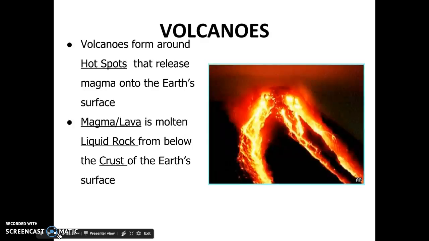So volcanoes form around hotspots that release magma onto Earth's surface. This magma or lava is molten liquid rock from below the crust of Earth's surface. And volcanoes and earthquakes are always so interesting to everyone because they're so dramatic and they're so rare. First, specific to certain areas. I'm sure people in California don't think earthquakes are all that cool, but when we have one here, it's a lot more interesting because it doesn't happen as often here.